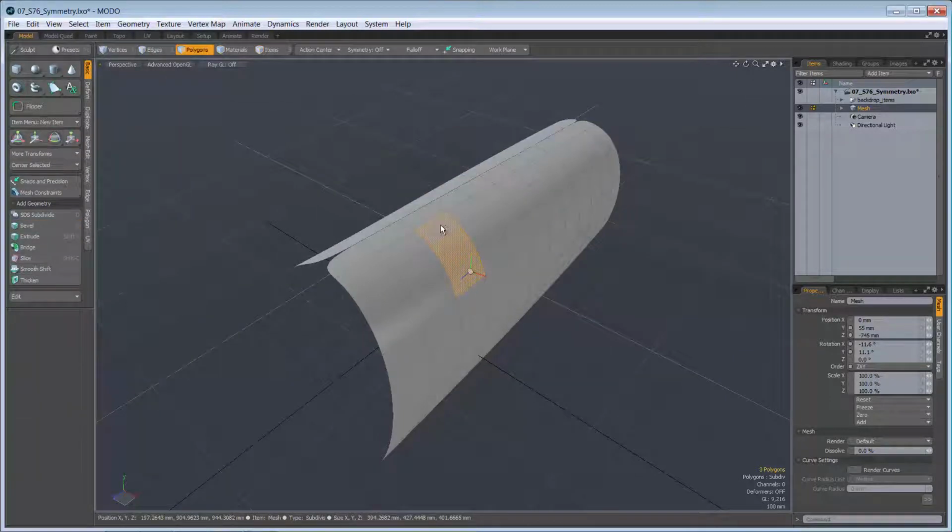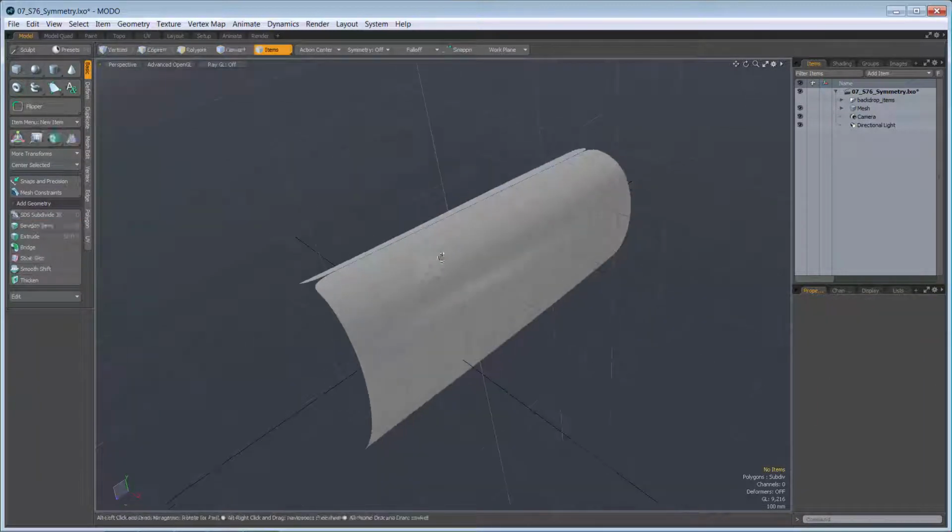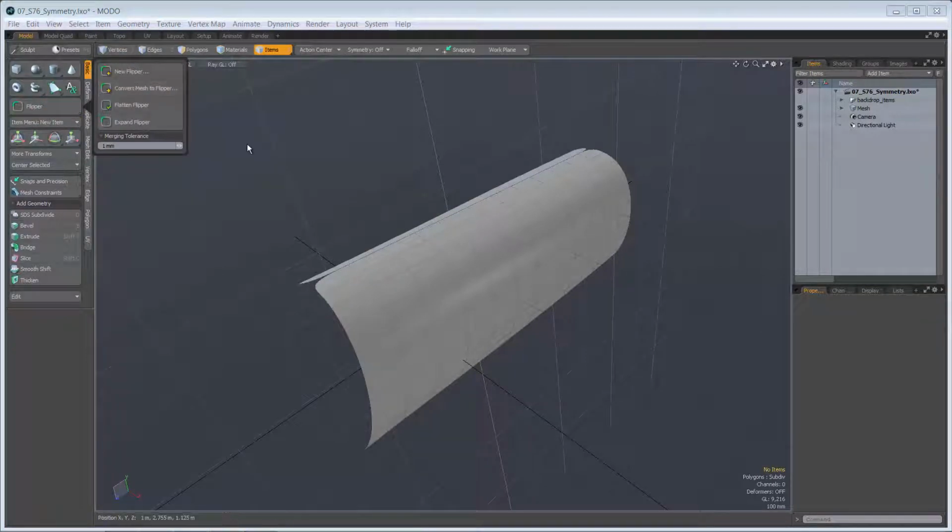So you can see how this could be a very powerful way to work, especially if you need multi-axis symmetry for doing both X and Y at the same time, or X, Y, and Z at the same time.